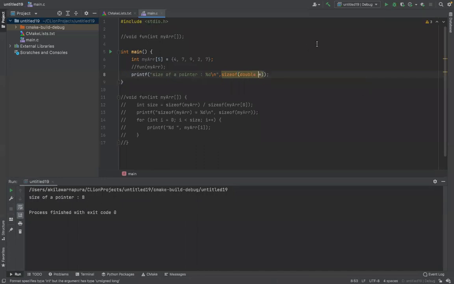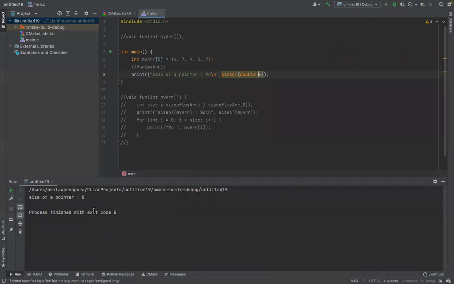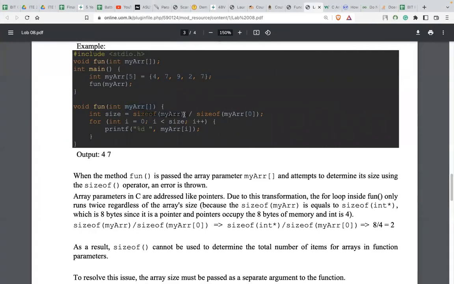Double pointer. A pointer is holding the memory address. Always it is 8 because it requires 8 bytes to store a memory address. Therefore, regardless of the array size, the sizeof my array returns 8 always.